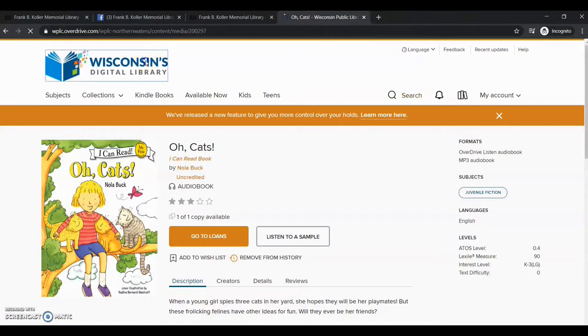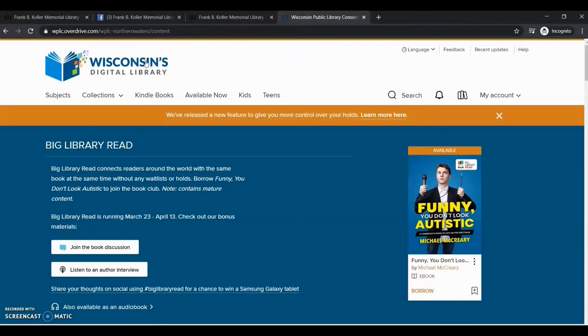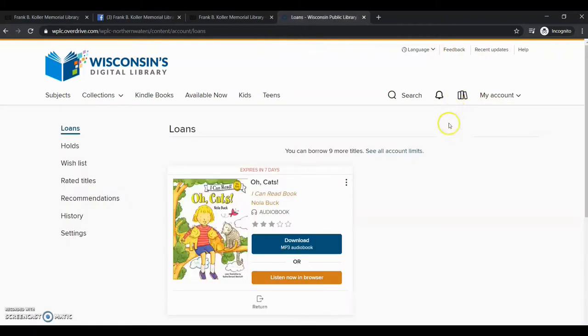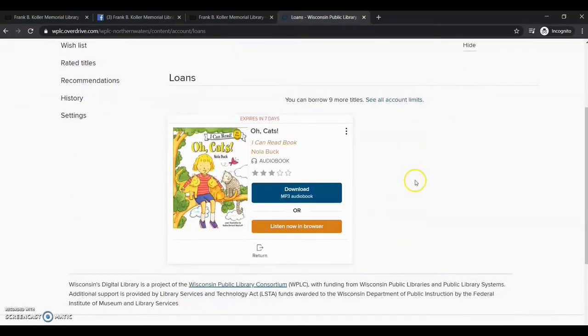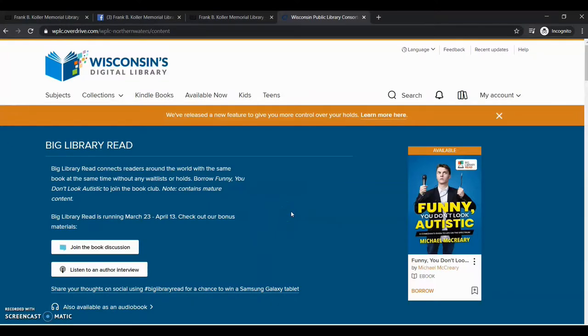And when you come back to log in to the Wisconsin Digital Library, where do you go to find it? To your little bookshelf right here. There's your loan. And if you press listen in browser, it's going to take you back to that screen and you're going to pick up right where you left off again. There are other ways to search for books as well in here, many ways to search for books. And you can go by subject, collection, available now, kids, teens, etc.